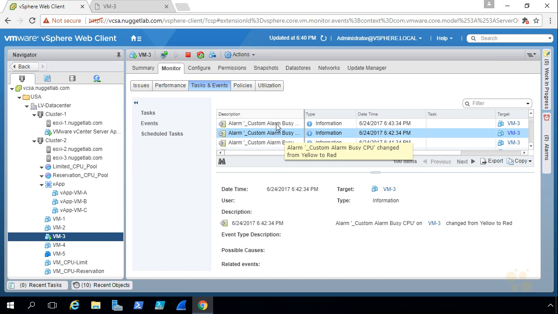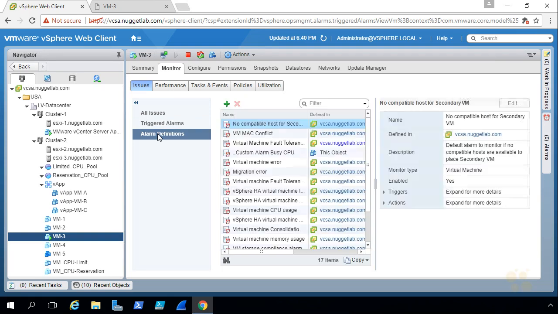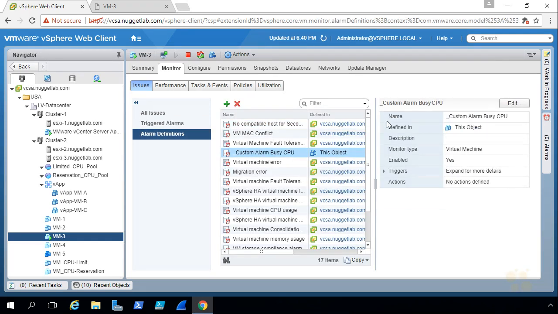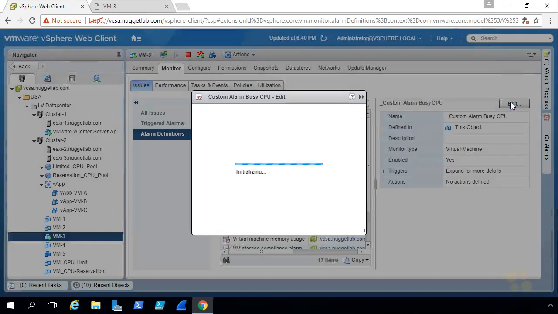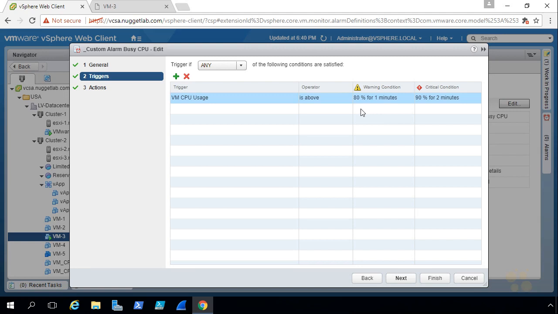So to do that, let's go back to Monitor and Issues for this VM. And under Alarm Definitions, let's go ahead and click on our custom alarm that we just created. Click on Edit, and we'll do some tweaking. So if we go to Triggers, we still have the same triggers. 80% for 1 minute goes to warning. 90% for 2 minutes goes to critical.